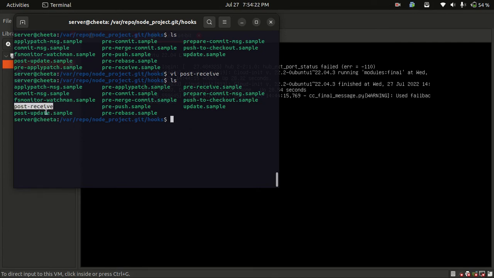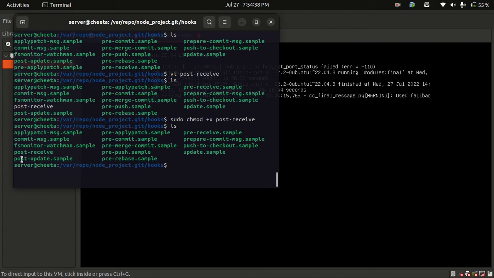Now you need to make this file executable. To do that, run this command: chmod +x file name. You can see that the color of this file name is also changed, which means that this is executable now. So everything is done on the server side.